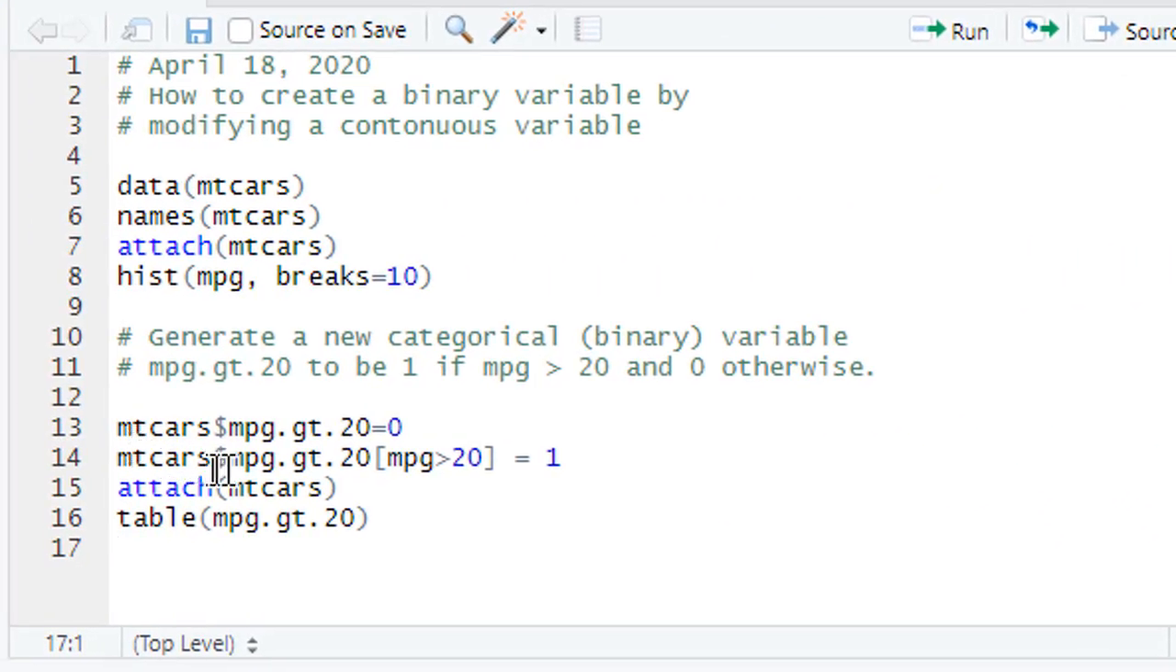Notice that when we created the variable, we put the dollar sign after the name of the data set. So this new variable is created in that particular data set. And when we were changing the values specifically for only those cases where the miles per gallon were greater than 20, we put these square brackets after the data dollar variable name to indicate make this change only where miles per gallon is greater than 20. And when we tabulate it, we get this right answer.